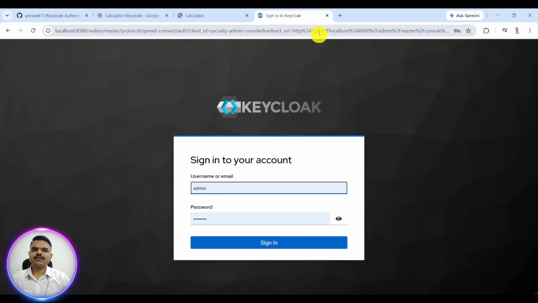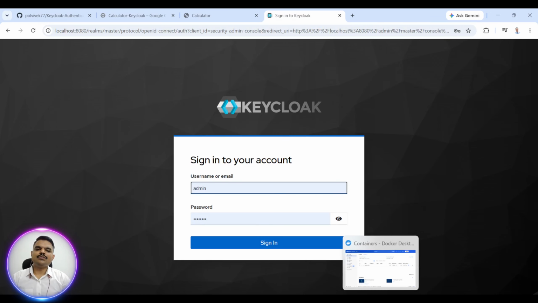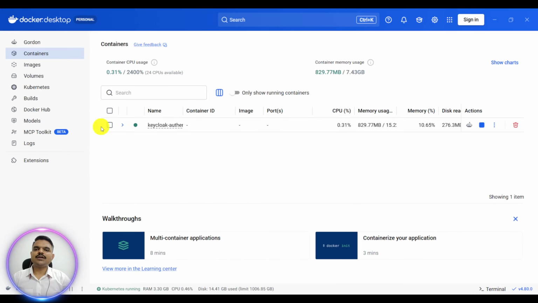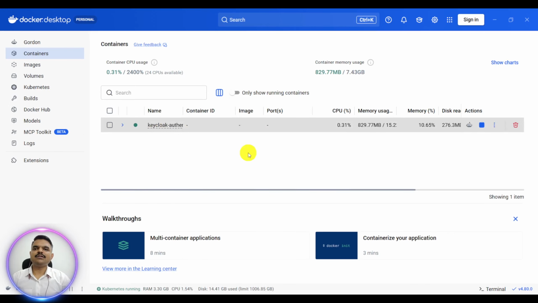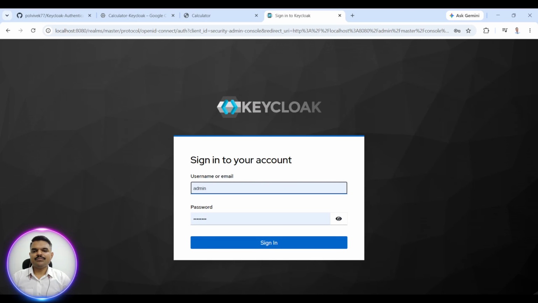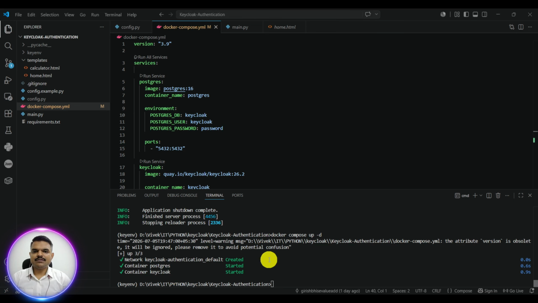8080, hit enter. You can see the Keycloak web page is open because we have put that Keycloak inside our Docker Desktop. We have pulled it. Okay, it is nearly 266 MB something.